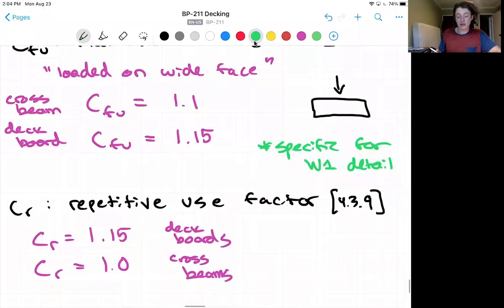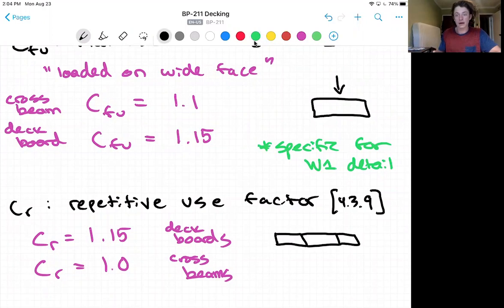And finally, we'll talk about our repetitive use factor. In section 4.3.9, we find that we can use 1.15 for the deck boards because of their proximity. Being less than 24 inches on center, they're actually touching, so we can definitely use that. And we only get to take 1.0 for our crossbeams because they are not close enough to qualify for the repetitive use factor.